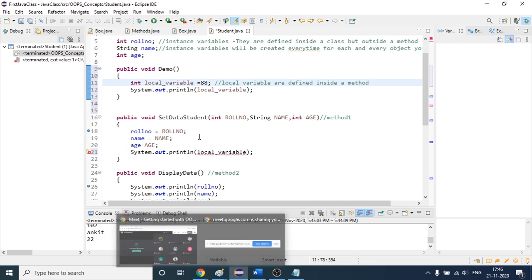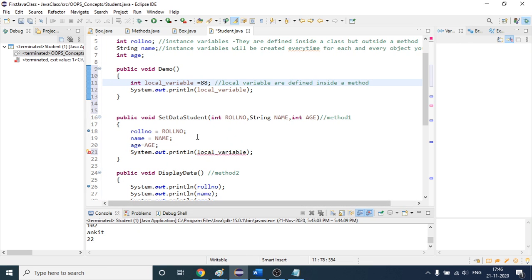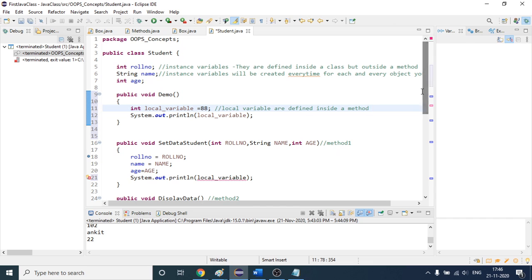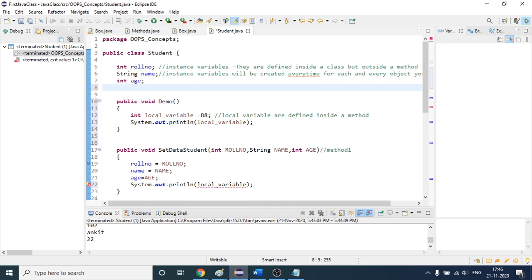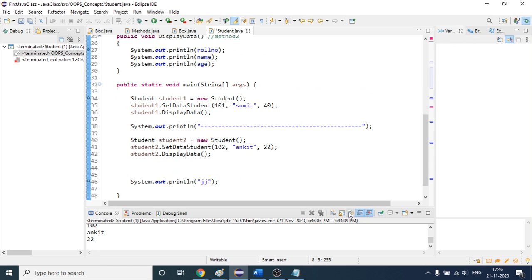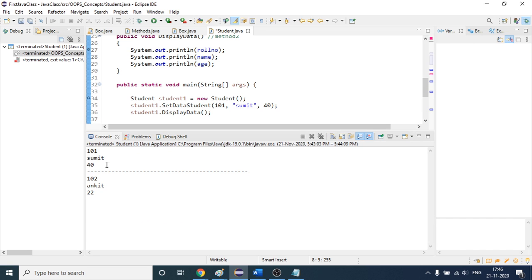Yes, sir. Okay, so let us see one more type of variable. If I talk about a static variable, let me not write it here. Suppose these are my two students. Student number one has some roll number, name, and age.